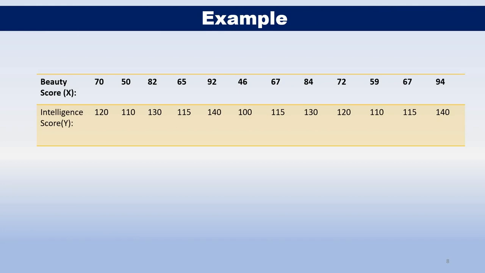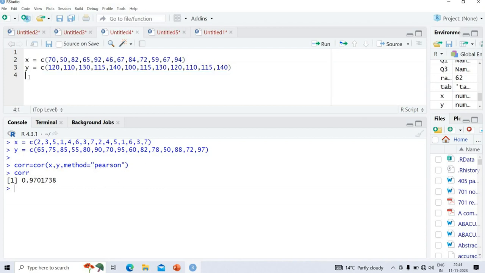Here is the example of Spearman-Rank correlation. There are 12 observations, the beauty score and the intelligence score. Let's see how to calculate this in R. I have already entered the dataset here, where X represents the beauty score and Y represents the intelligence score.